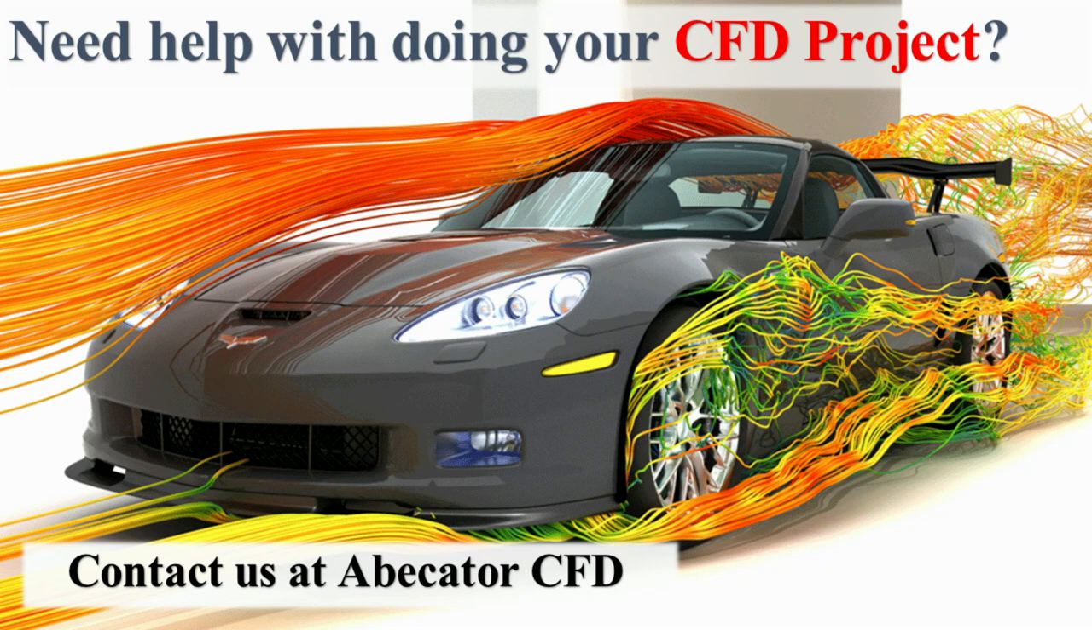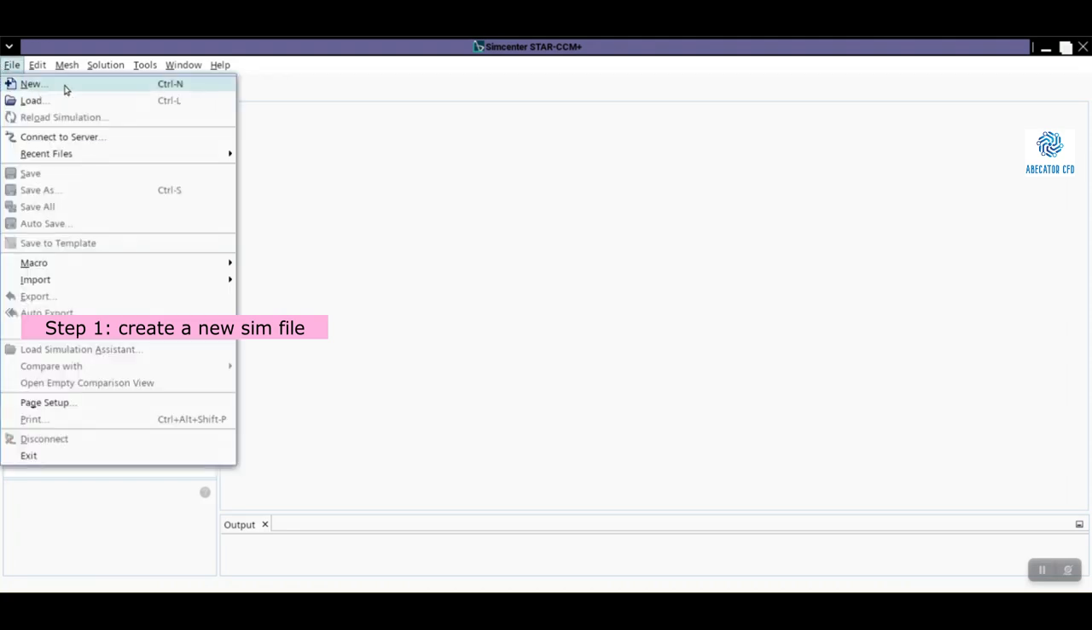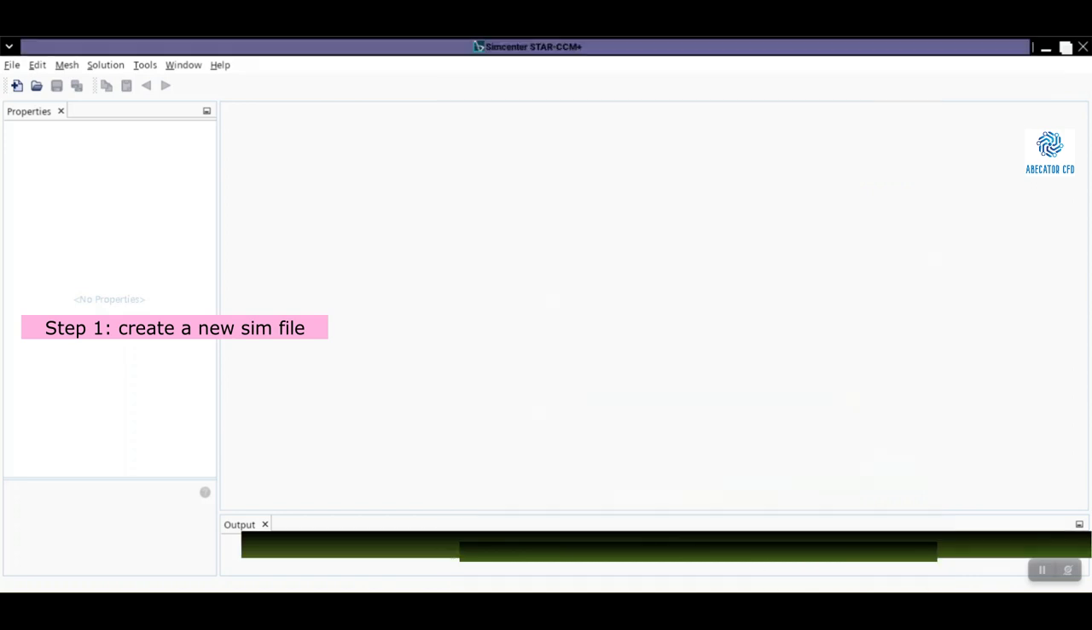This tutorial is developed for the very beginner of StarCCM. We are going to look into the flow inside the channel. First, we need to create a SIM file. Click on the file and then new. Keep the default and then press OK.